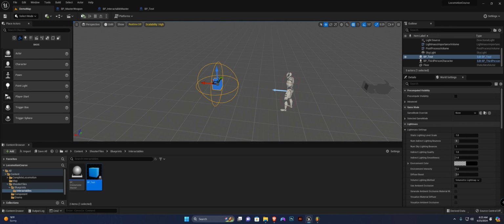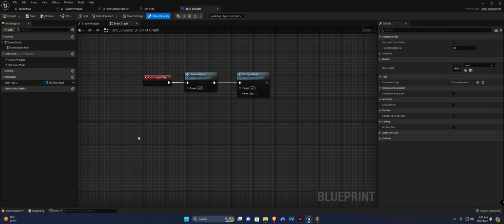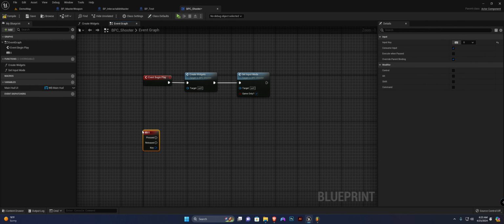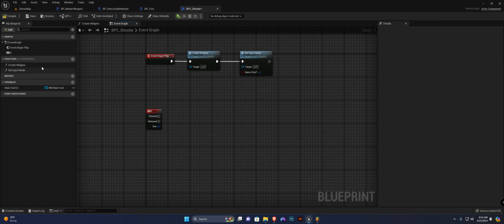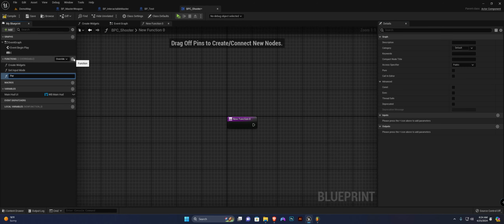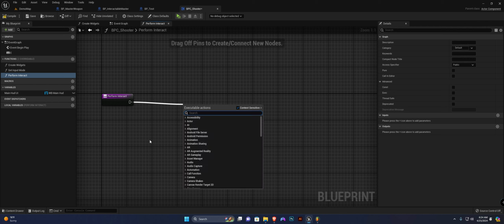Next, we will need to be able to pick this up. Let's open up the component, BPC shooter, and let's set up a basic interaction. Now again, you can add your own input mapping. It can be for the enhanced input mapping, or if you're using Unreal Engine 5.0.3 like I am, you can simply go to edit, project settings, and add a new input. So I'm simply going to use the E key. I'm going to create a function called perform interact, and the first thing we want to do is get owner.